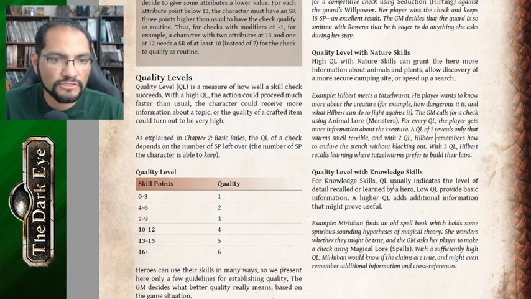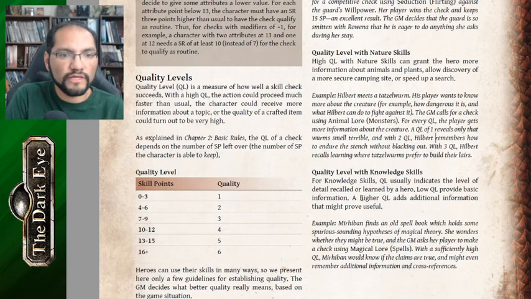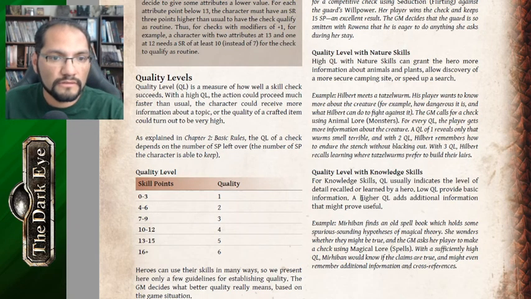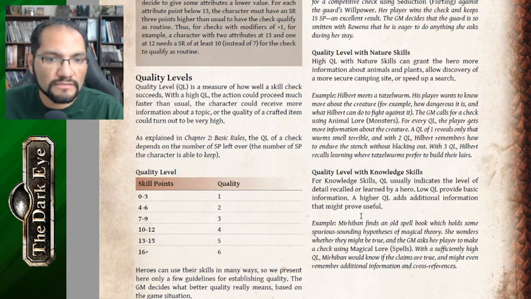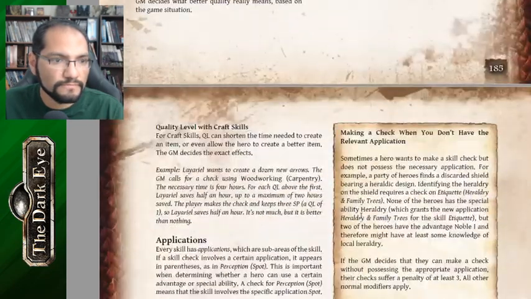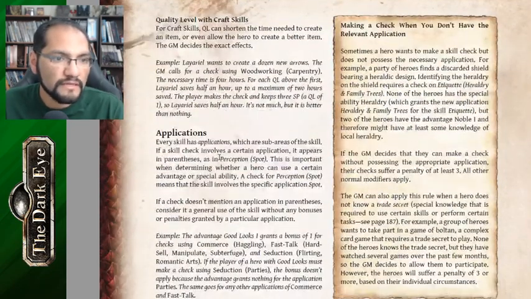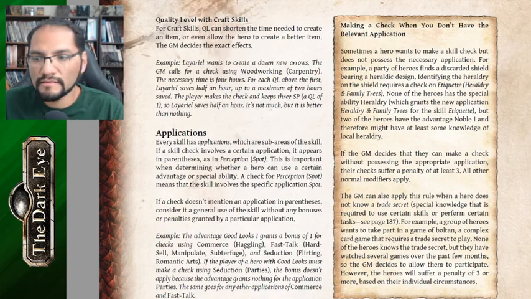Quality level with knowledge skills. For knowledge skills, quality level usually indicates a level of detail recalled or learned by a hero. Low quality provides basic information. Higher QL adds additional information that might prove useful. And so basically, as you can see, it just sort of adds to what we have.